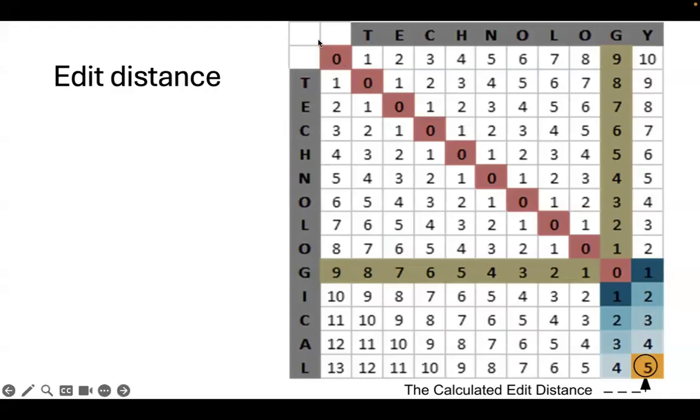So to change the empty string into the empty string, we don't need to do anything. To change a T into a T, nothing needed. But it goes on to where, so like down here, this is a 9 because we've got 1, 2, 3, 4, 5, 6, 7, 8, 9 letters so far. And that means we have to do 9 deletions to get back to the empty string.